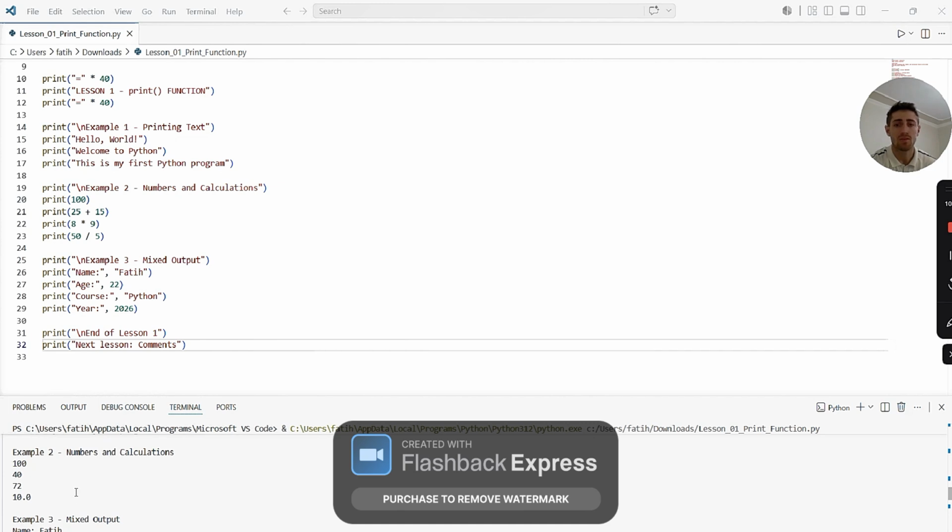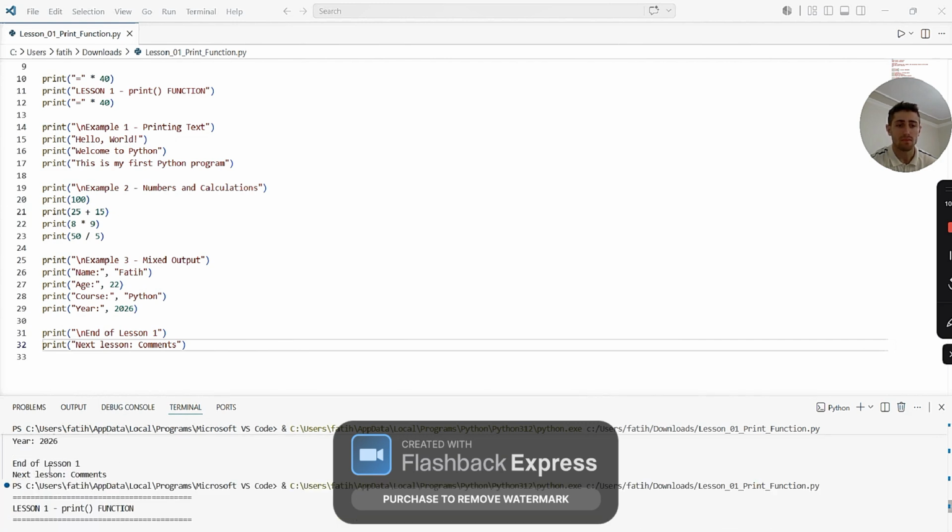Python calculates each mathematical expression first, then prints the results. And example 3, mixed output. This section shows that Python can print both text and numbers together in the same output. And end of lesson 1. This tells you that the lesson is complete and previews the next topic.